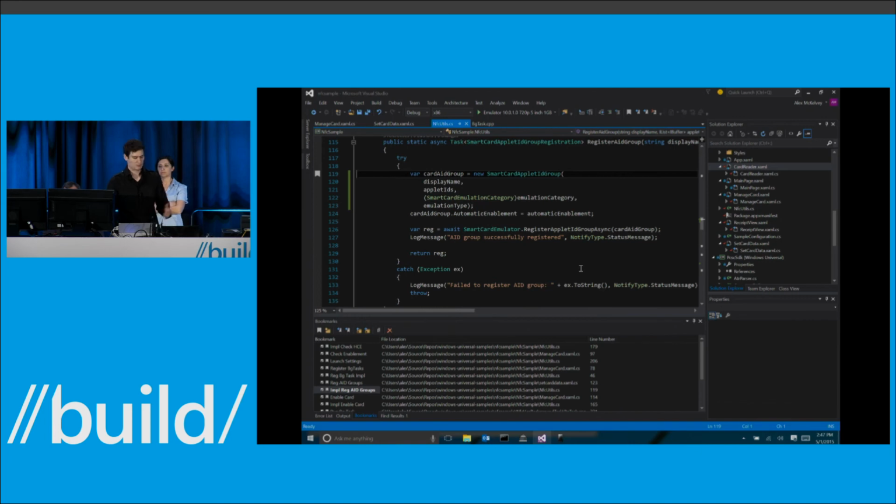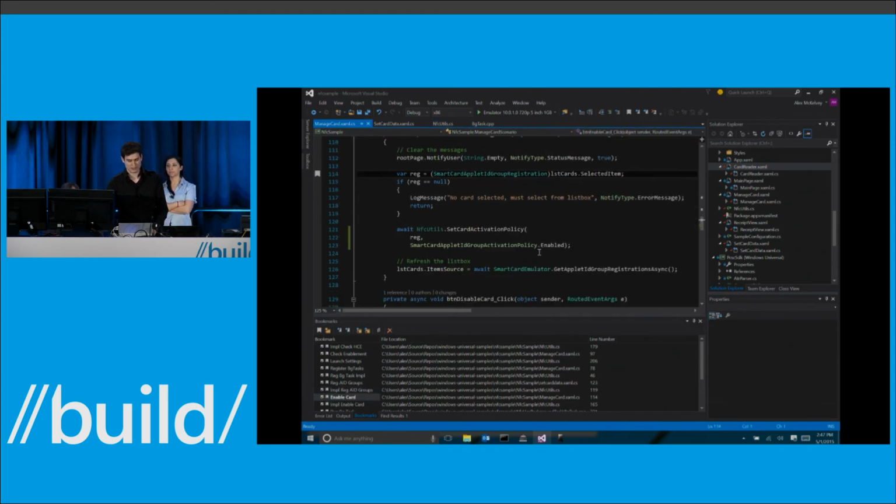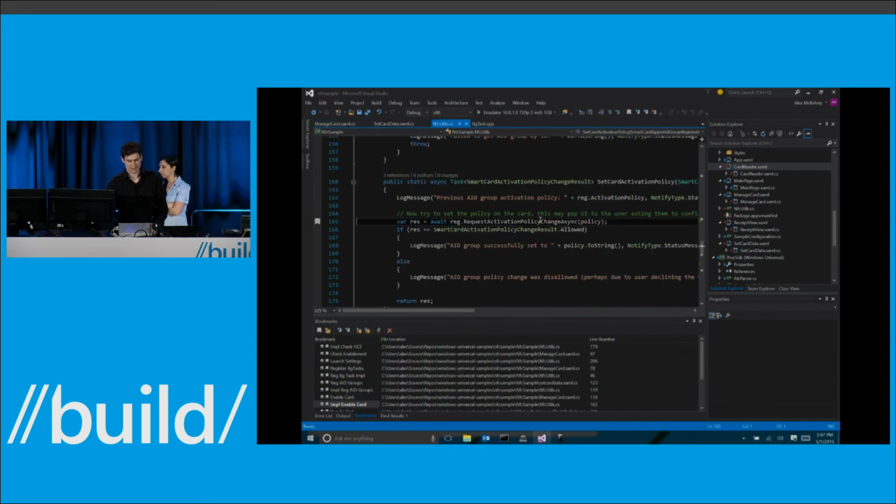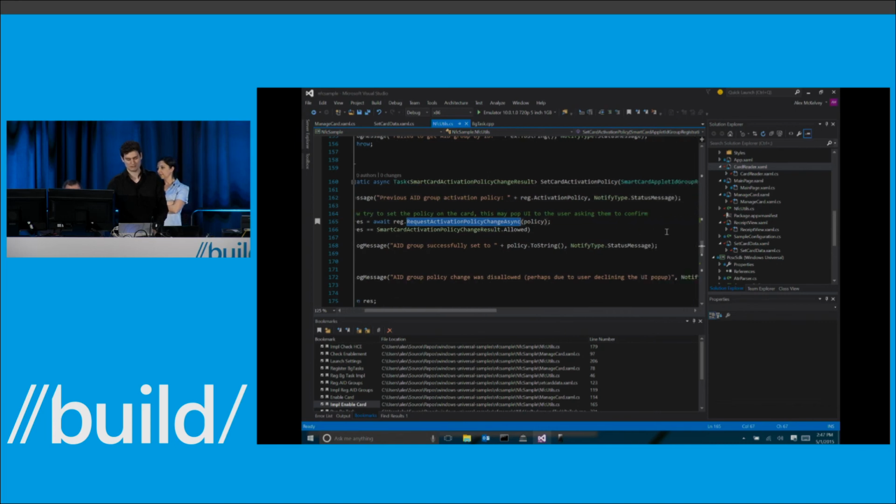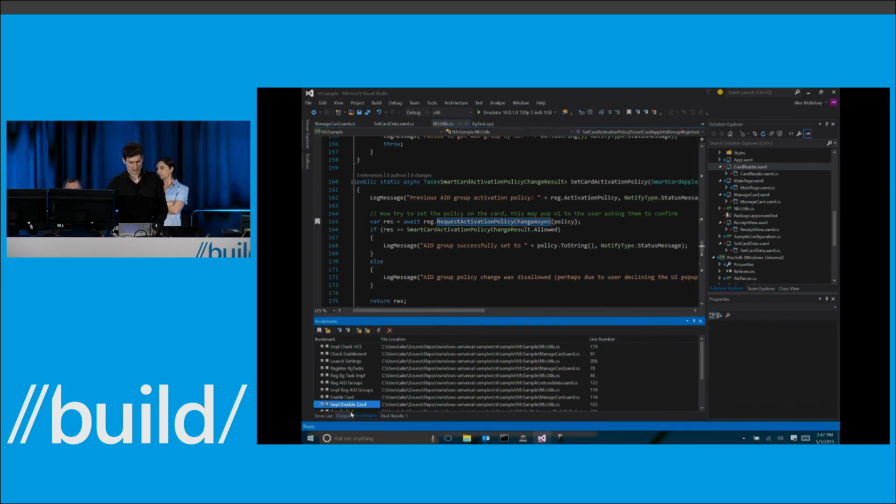The actual implementation here is pretty straightforward. You just create it and then register it with the system. And like I mentioned, by default, it's not enabled. So you're going to have to actually enable it by calling the request policy change and telling it you want it to be enabled.